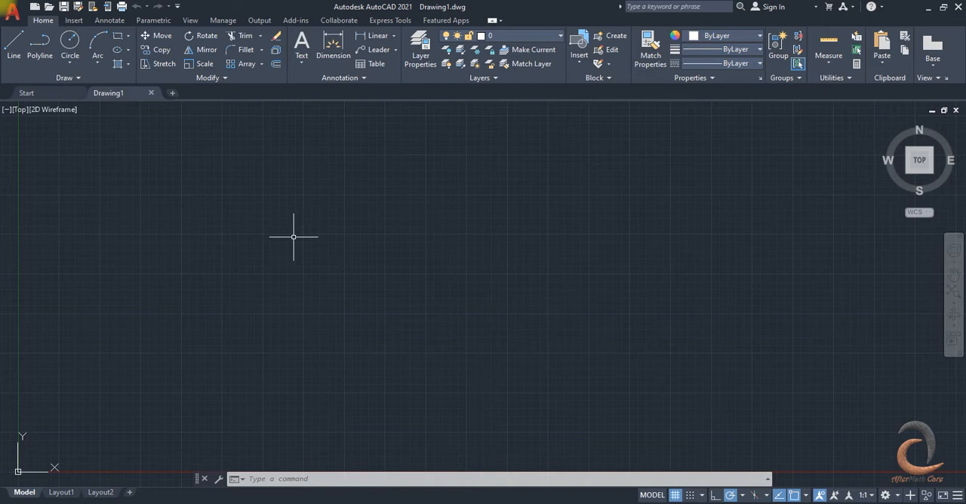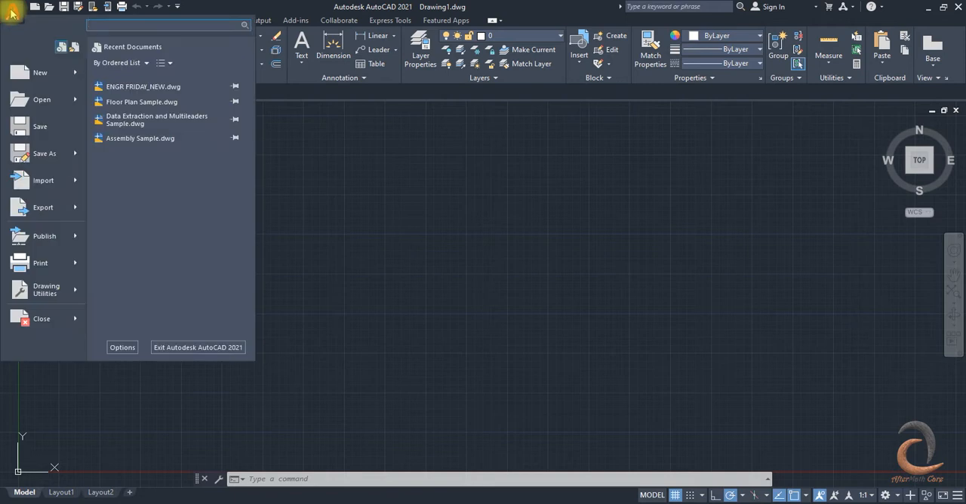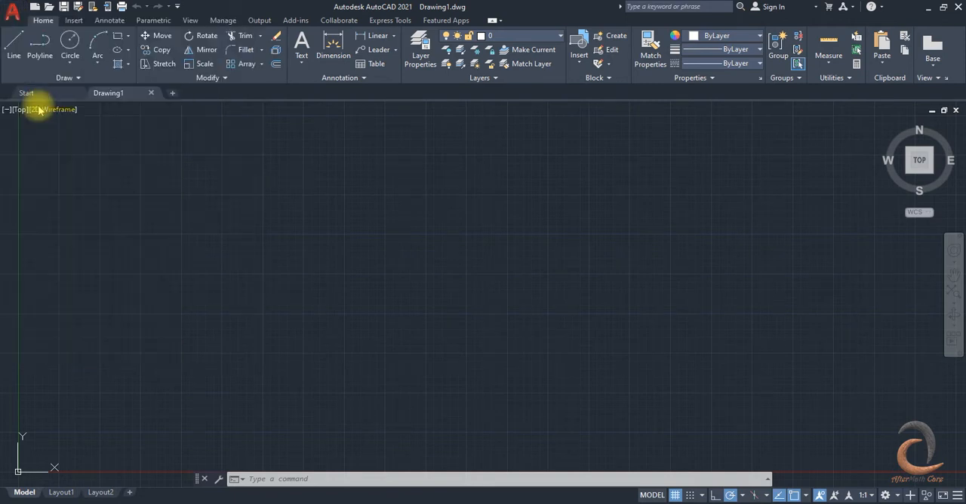As you start using AutoCAD, chances are the drawings you'll be working with are mostly ones created by someone else. For this lesson, we will see different ways we can open and access existing AutoCAD drawings. On my screen, I have already launched my AutoCAD, and I'm sitting in a default Drawing 1 file. To open a drawing, first I'll open the application menu, then I'll come down and click Open.